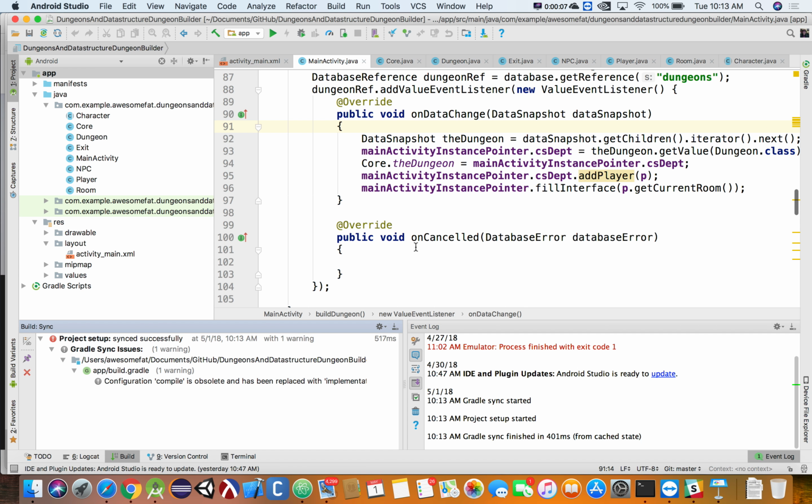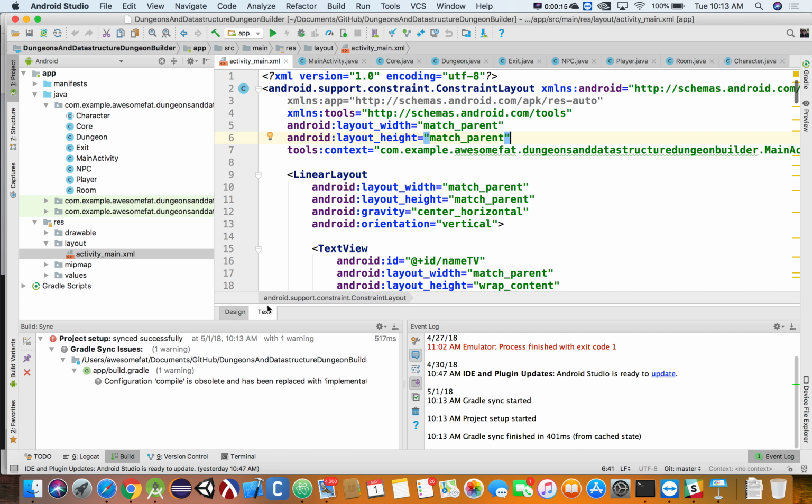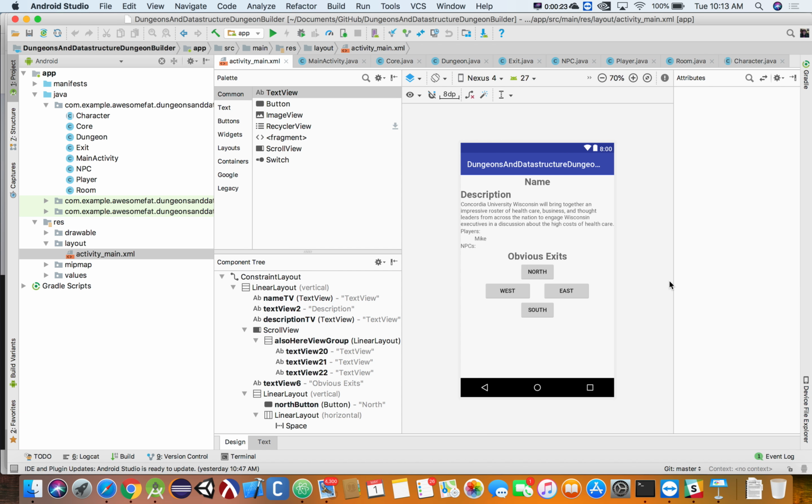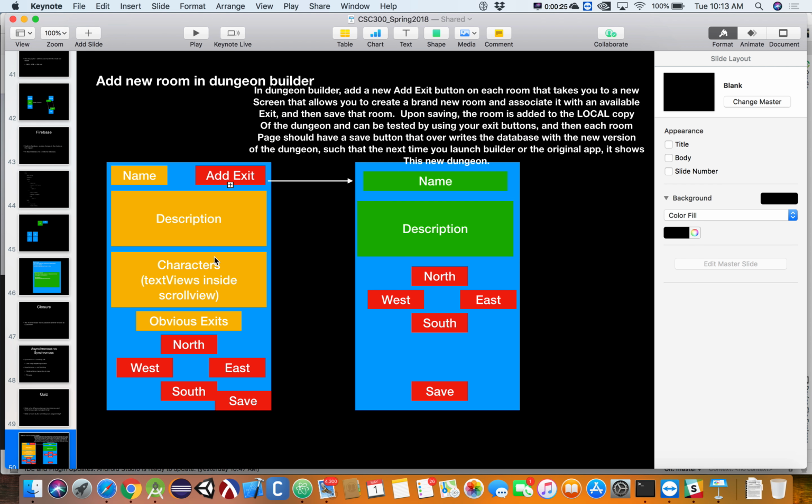All right, so we have our starting point here. I have my activity main. Here's my design. Okay, so it currently looks like this. And we kind of designed this here, right? So we decided we'd have a little add exit button.